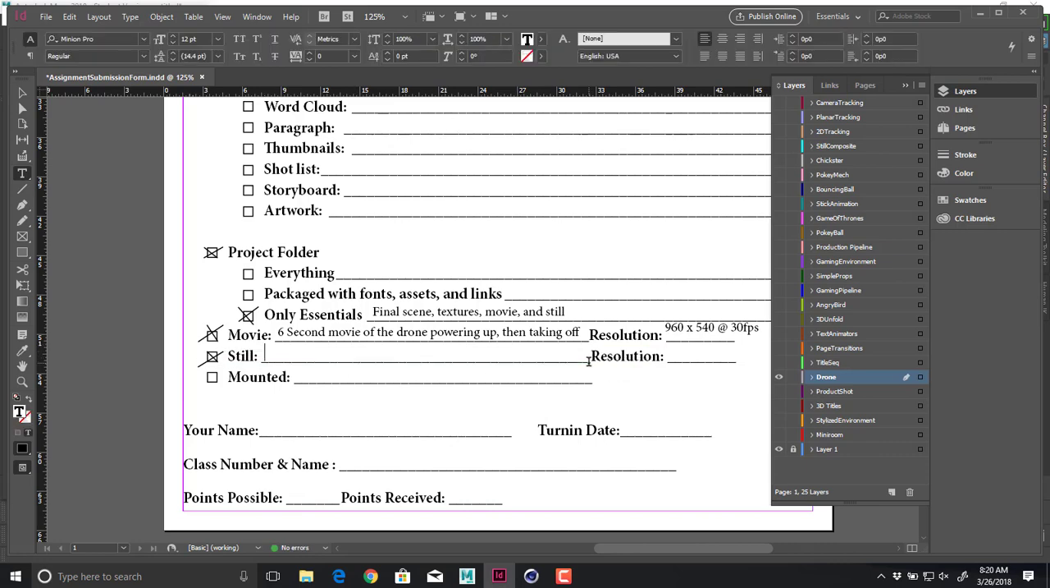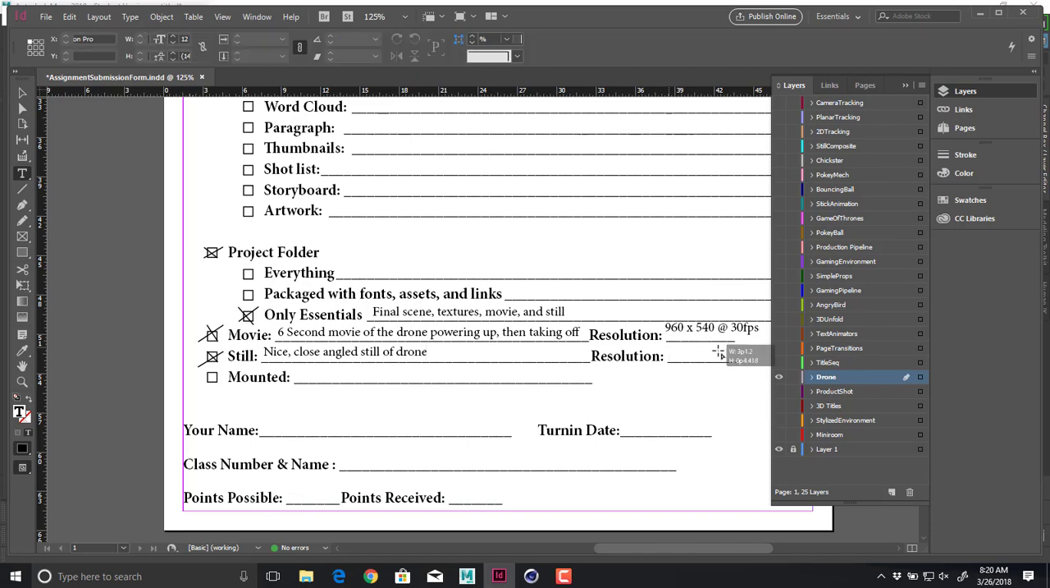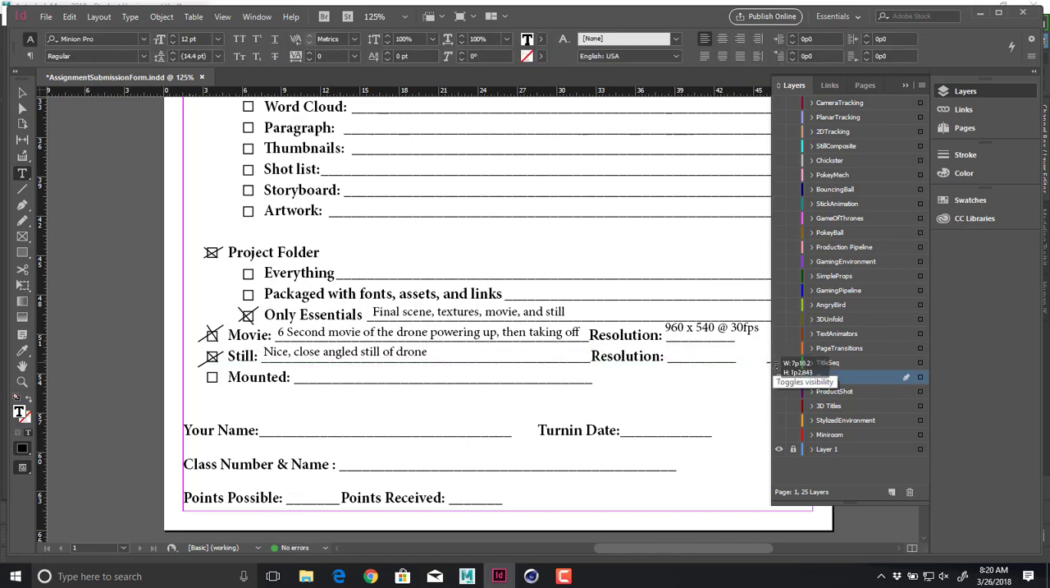Our still will be a nice close, angled still of the drone. And the resolution for that one will be 3000 by 2400 pixels.